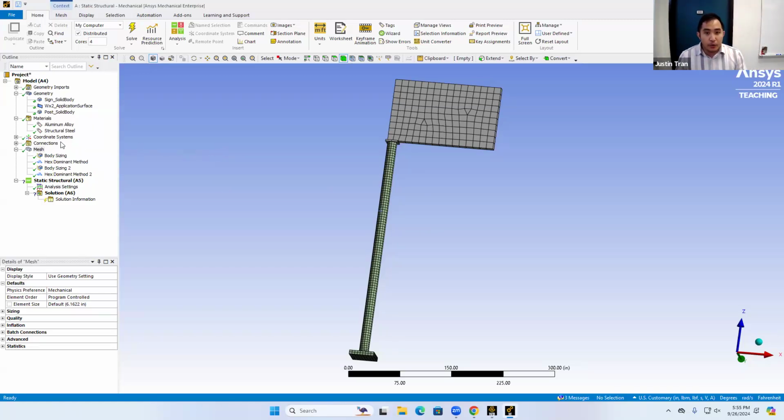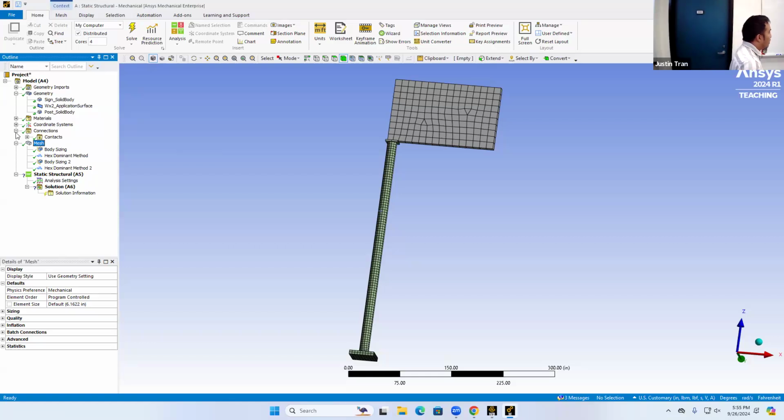Okay. So before we move on to the boundary conditions, there's actually one other thing here that I wanted to talk about. Okay. Whenever you have an assembly of parts, ANSYS needs to know how your different parts are going to interact with each other. Okay. And so what I mean by that is, you need to define how your different parts are connected to one another, or how they're going to contact.